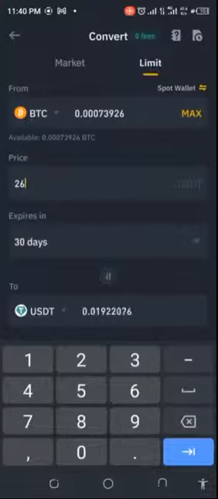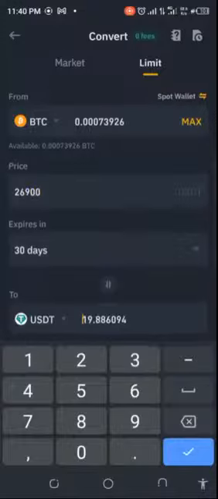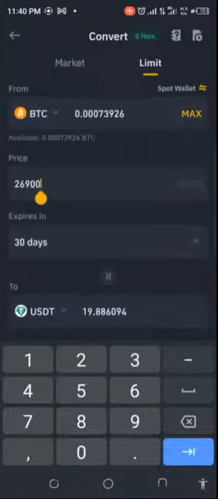If I make it 26,900, what will I get? Okay, that's 20. It's looking so small. Okay, maybe we should make this 27,000. Let's see.